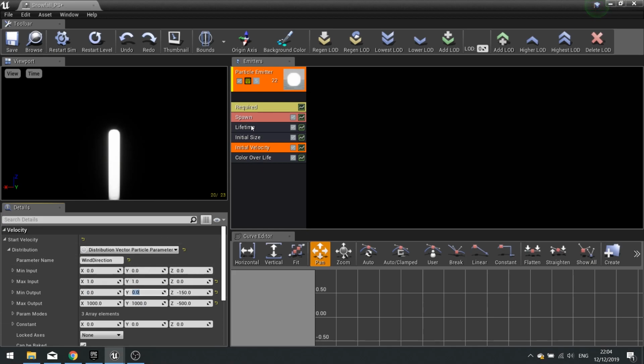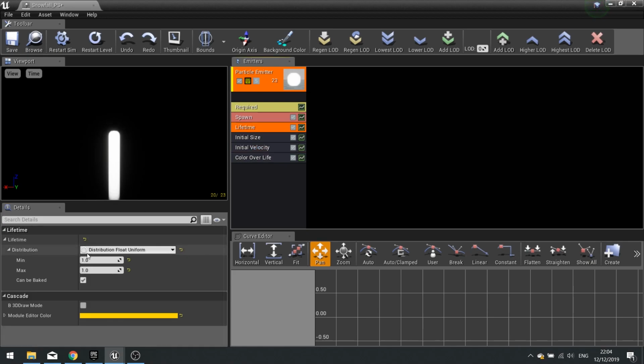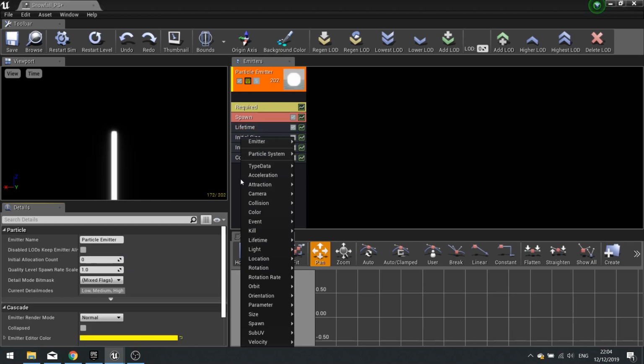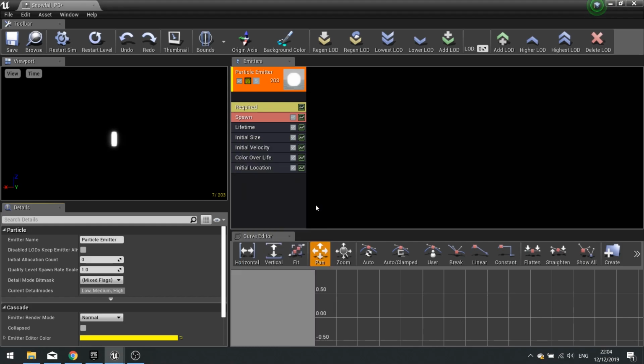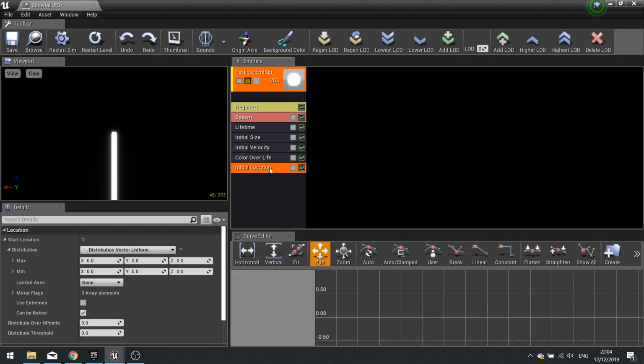So next we're going to change its lifetime to last about, I don't know, 10 seconds. So it lasts quite a long time and might stay in the world for quite a while. Then we're going to change its location, because it might just go straight down in one line. So I'm going to go down here and add initial location. Initial location is a module which allows us to change the location of the starting point for our snow.